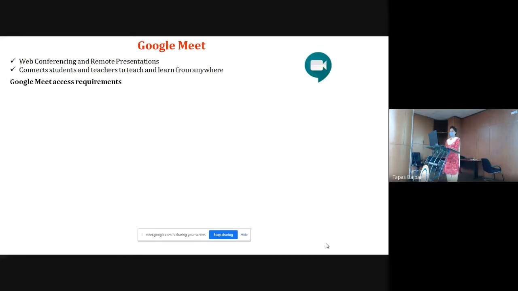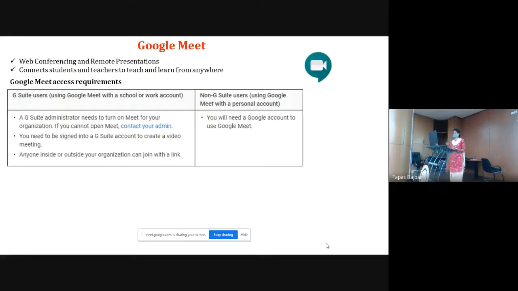And then what are the access requirements for the Google Meet? So these are the basic requirements like G Suite users and non-G Suite users. Like what are the G Suite users and what are the non-G Suite users? Basically, G Suite users have the official account, for their work or for their institute, and non-G Suite users have their personal Gmail account. So there is different participant capacity for G Suite and non-G Suite users.